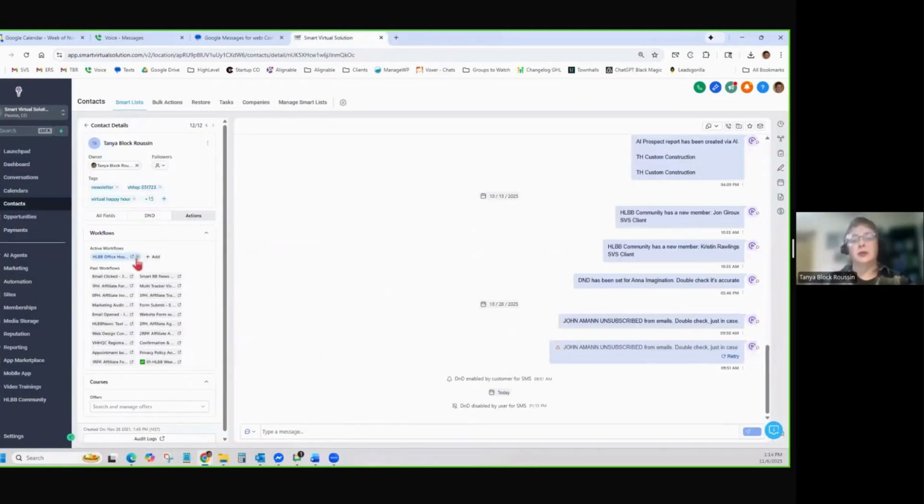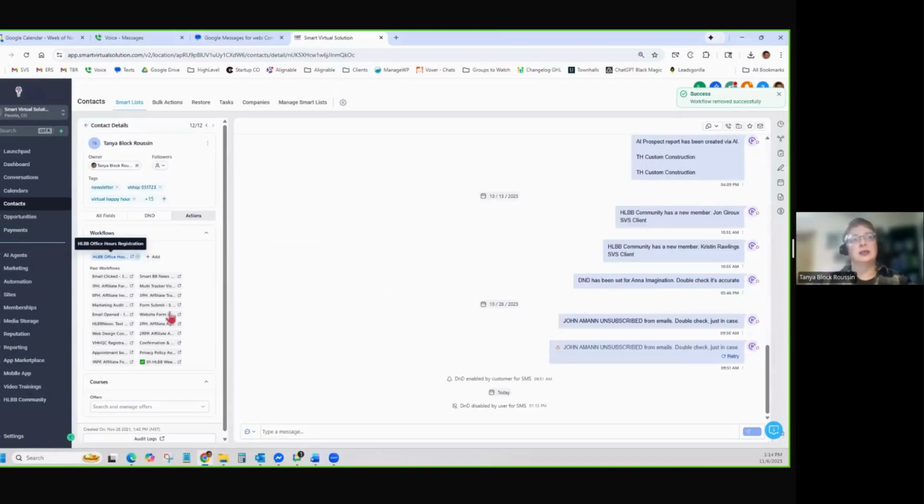If you want to take someone out of an automation, you can also see what's active, and you can hit the X button and say, do you really want to remove them? Yes, you do. And so we're going to remove them. So this will then move down here to these ones that have already happened. Okay. But this is also how you can add someone to an automation.